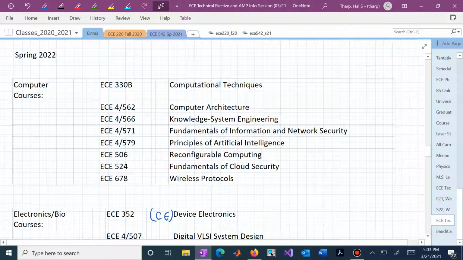That's available to both electrical engineering option and computer engineering option, computational techniques. How do you actually numerically differentiate? How do you numerically integrate? This class talks about optimization. How do we perform optimization with a computer? And how do you do that? Simulated annealing, genetic algorithms, those you will discuss or learn about in 330B.